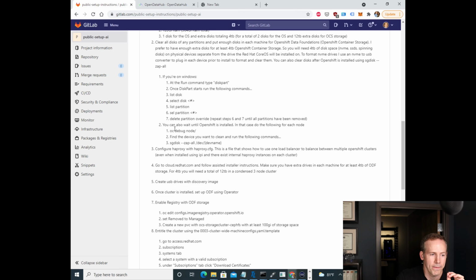So that's step 1 and 2. Create your machine, get the 3 machines hooked up, and then clear all of the disks that you're putting into the machines.